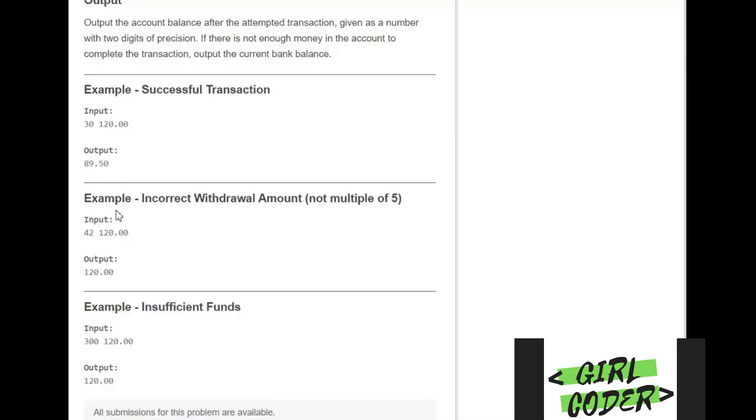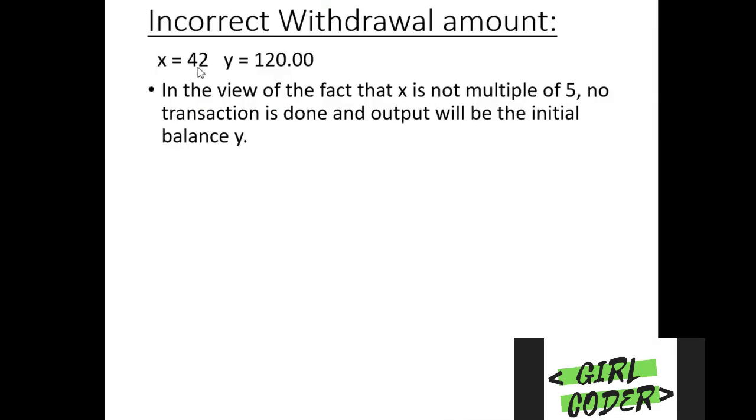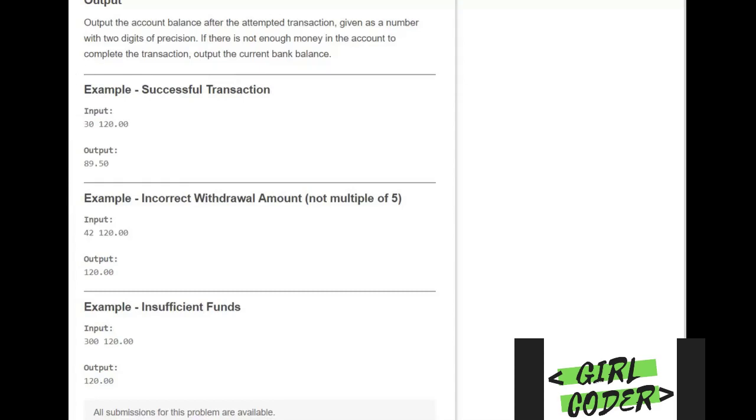And let us also understand another example, which is an incorrect withdrawal amount, that is, what if X is not a multiple of 5? In view of the fact that X is not a multiple of 5, no transaction is done and the output will be the initial balance of Y. If X is not a multiple of 5, then that condition will not be satisfied and it will show the current initial bank balance. Output will be 120.00 as expected.